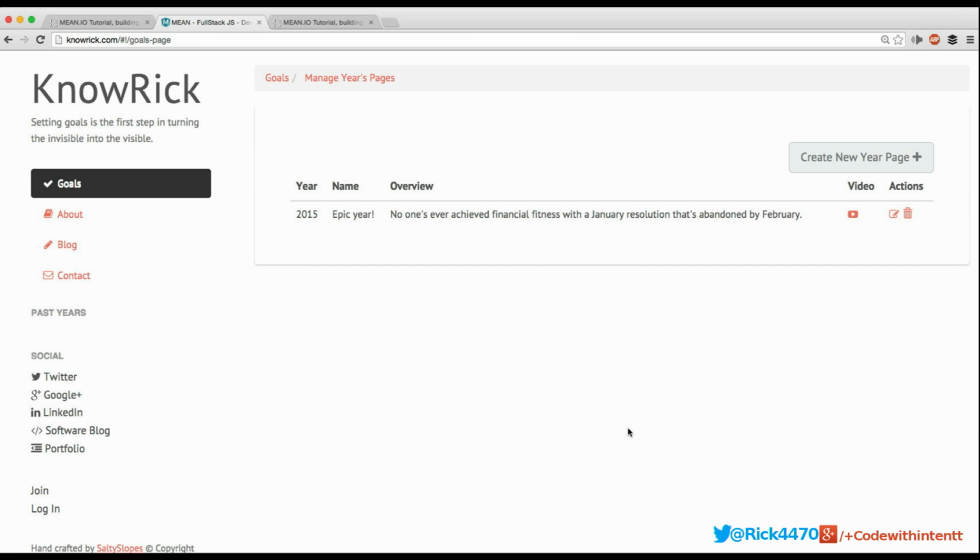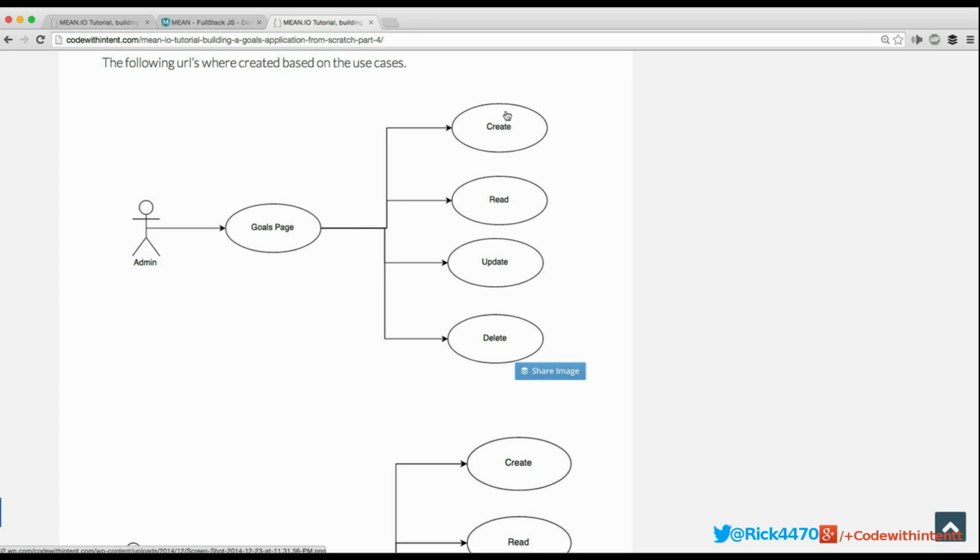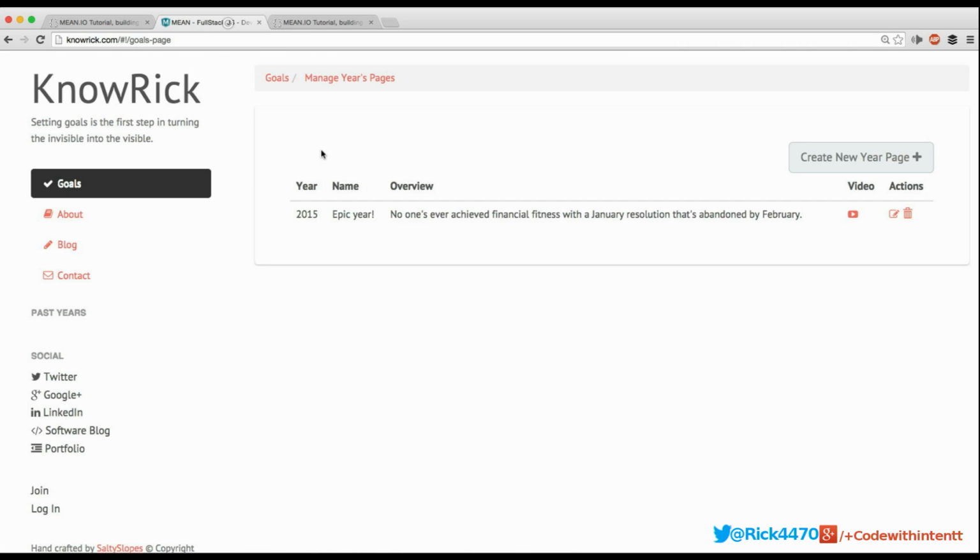So this actually did a couple things. It did the write to the database, it did the read from the database, and so it did almost create and read. Essentially we're just missing the update and delete. So I'm going to show you what this did.